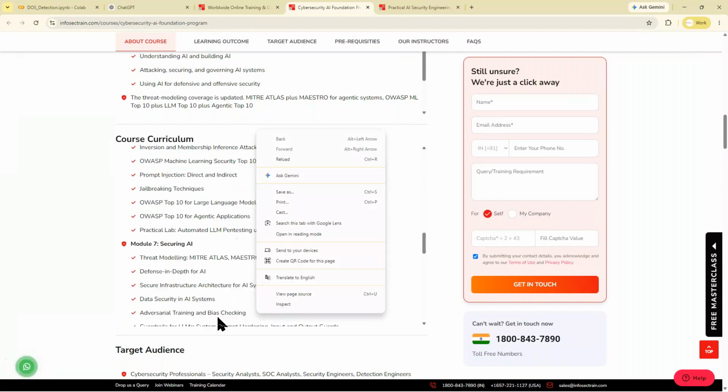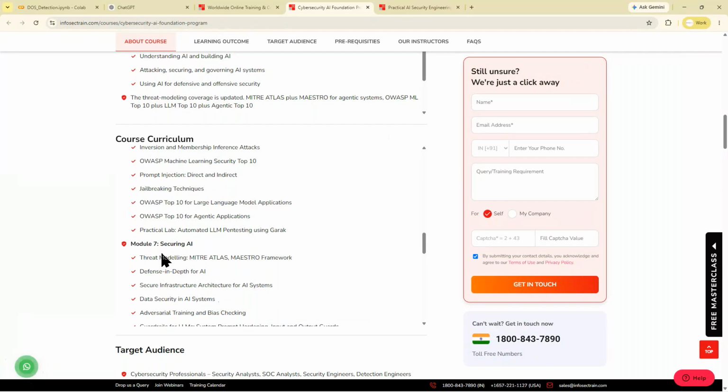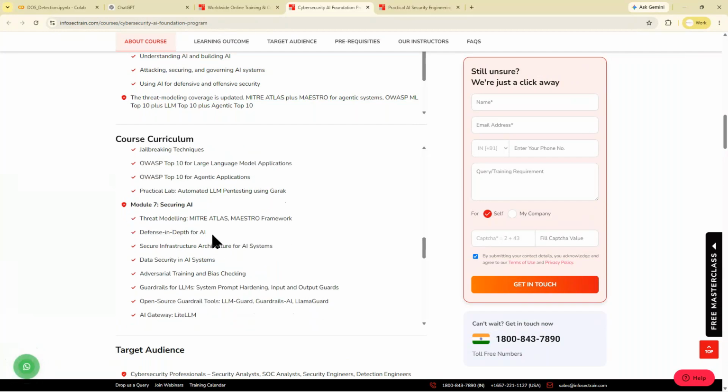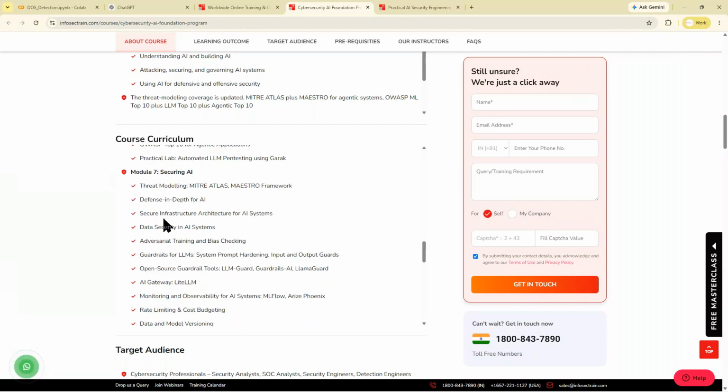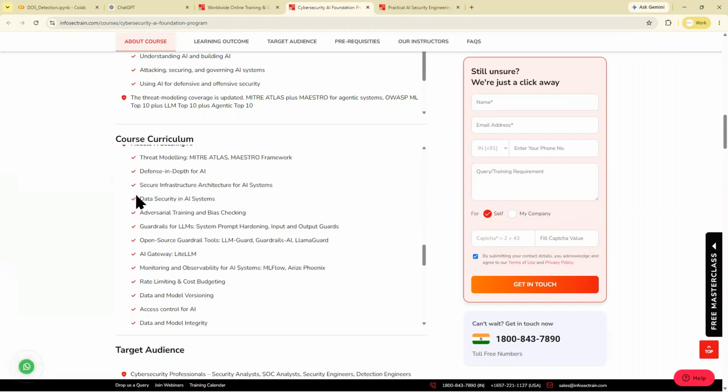Then securing your AI. So threat modeling, how you are supposed to do defense in depth for your AI. Your secure system architecture, data security, what I just spoke about, right? That we'll see in detail. Adversarial training, I'll be showing you how you can check for biases, guardrails for LLMs, what I was talking about, system prompt, input and output guardrails.